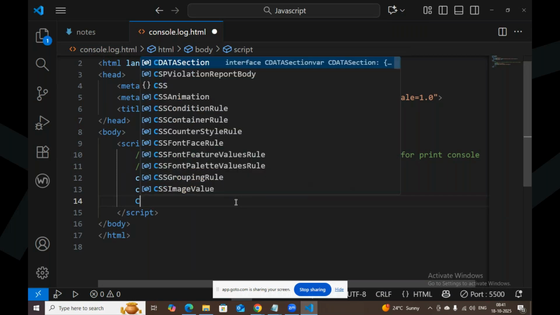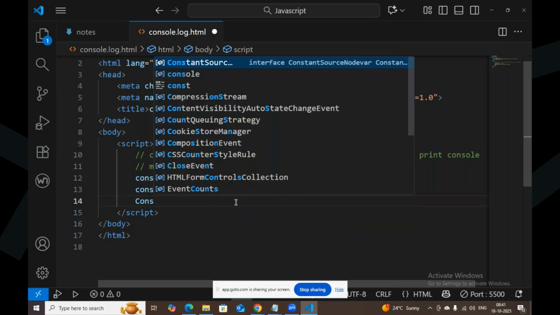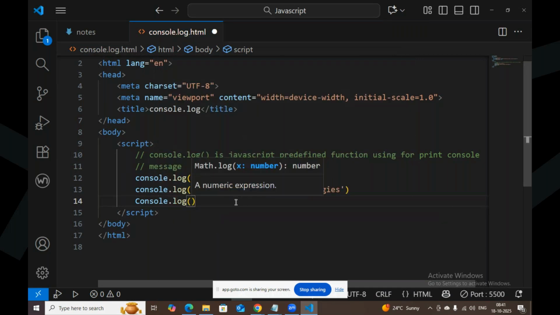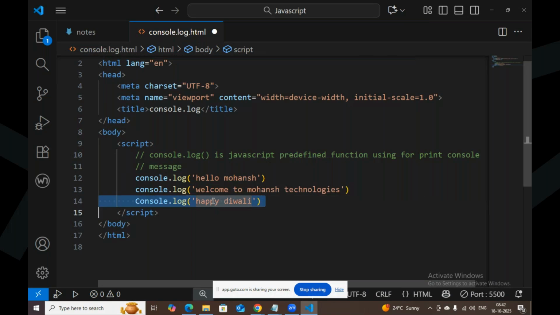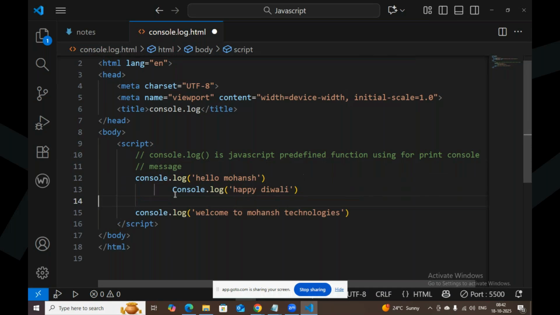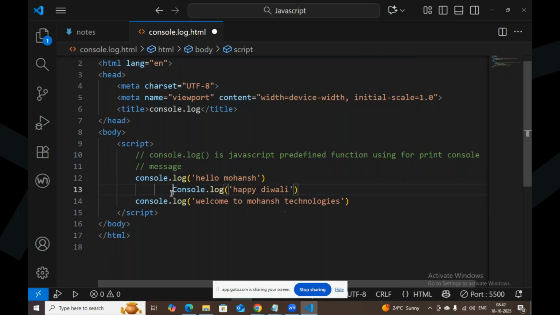If I am writing one more message, something like console.log happy Diwali, I am keeping this happy Diwali between hello Mohansh and welcome to Mohansh Technologies. Here I am making a simple mistake. What is the mistake I am making? By seeing these three lines, you can understand. I am making a simple syntax mistake: I am giving a capital letter C.